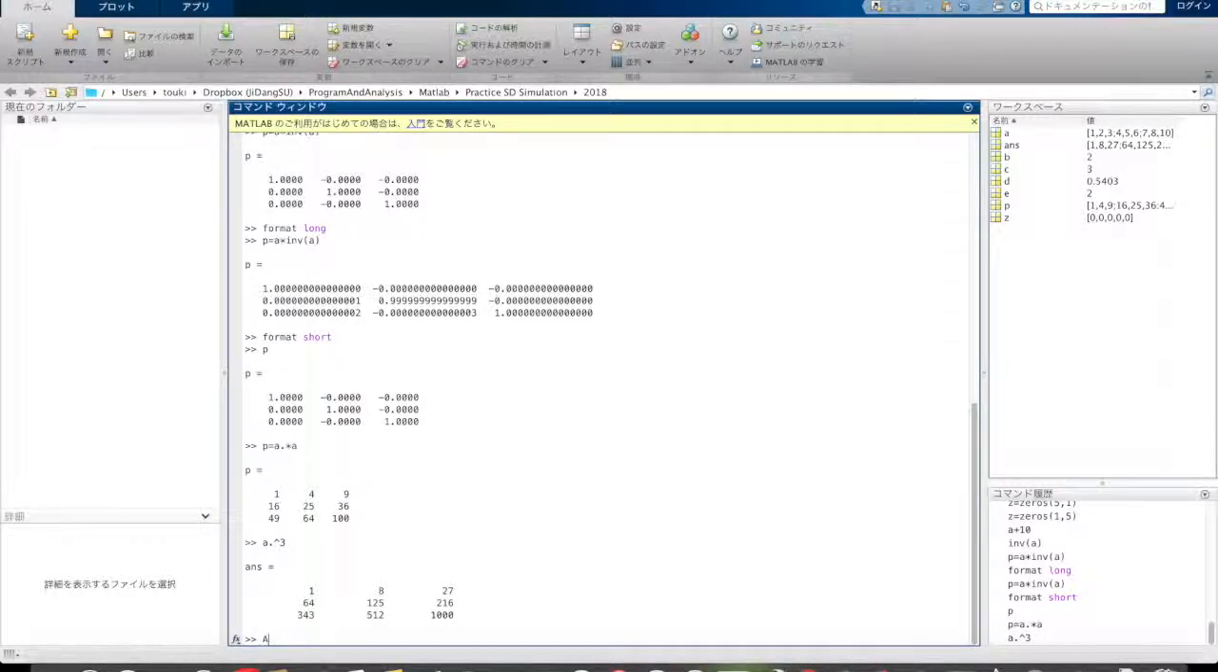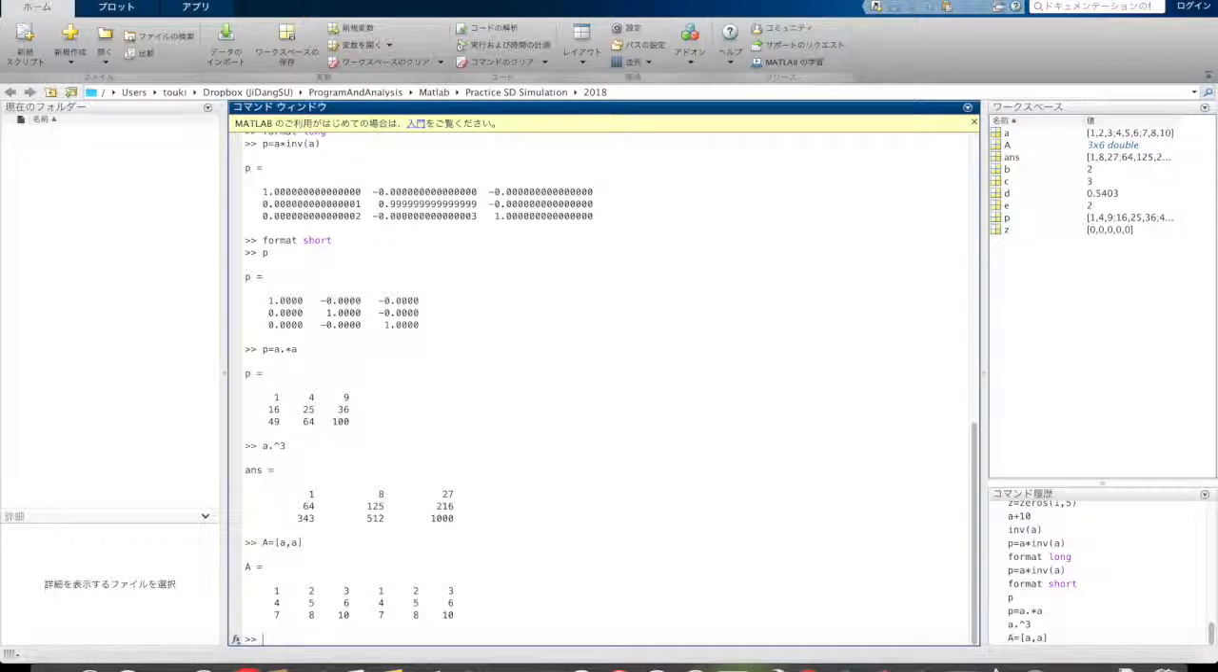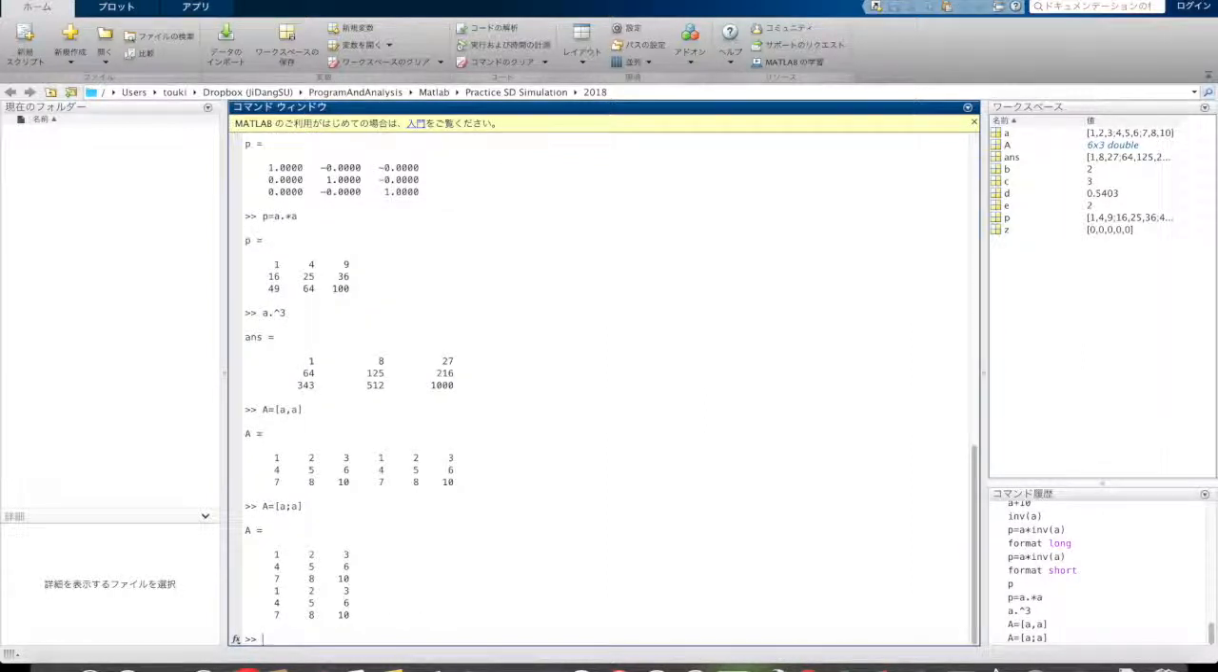For example, A equals, A, and a comma here. We get a matrix like this, but if we put a semicolon between them, it will be arranged like this. So we can make a larger matrix with small ones. And also for later we will calculate a Fourier transform, so complex numbers will also be important for us.